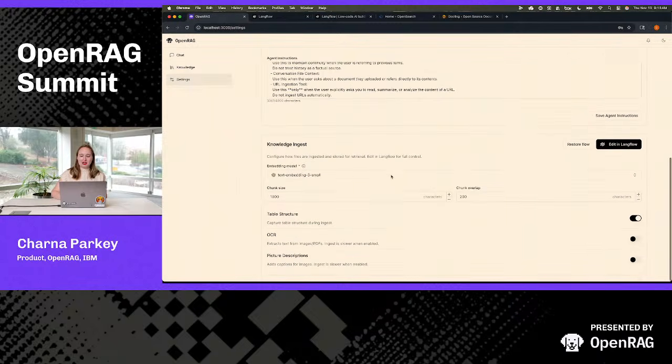The same is true for ingestion. So if you're ingesting some more complicated data, you can turn on OCR or picture descriptions, and you can make a trade-off between fast ingestion or actually extraction of these different pieces. And oh, by the way, everything under this is powered by Docling, and you'll see that a little bit later in one of the other talks.